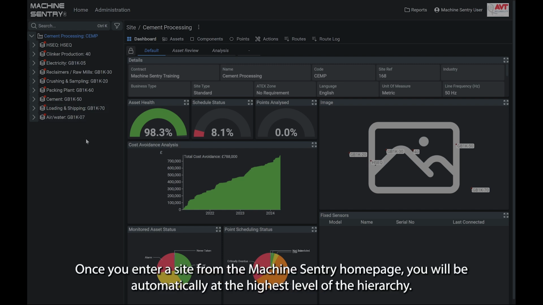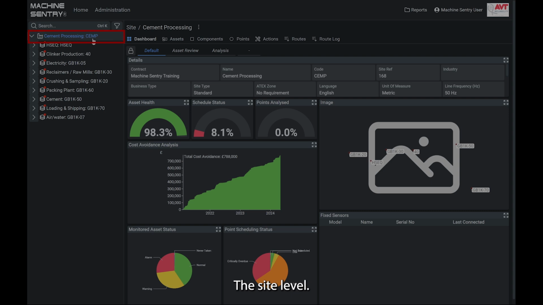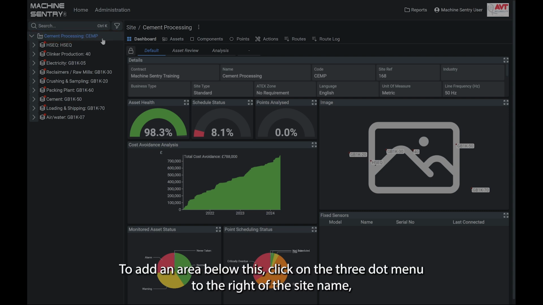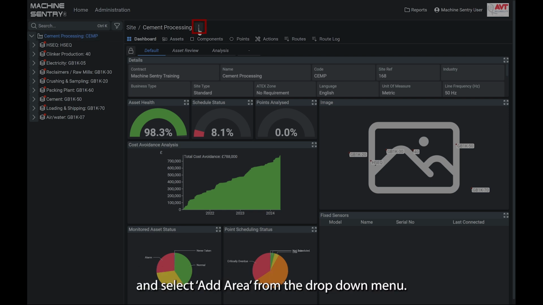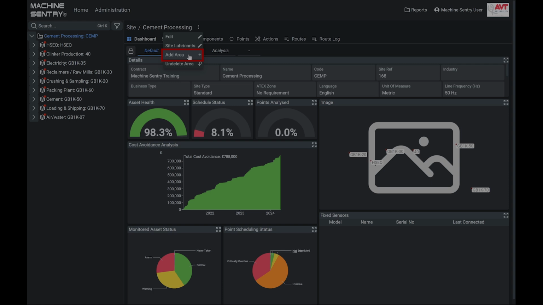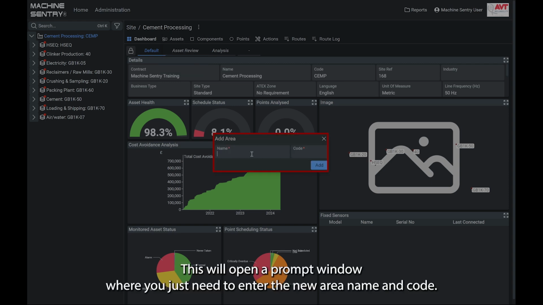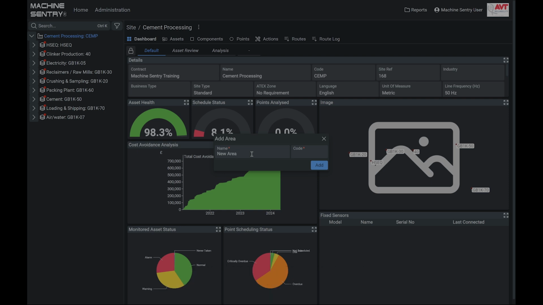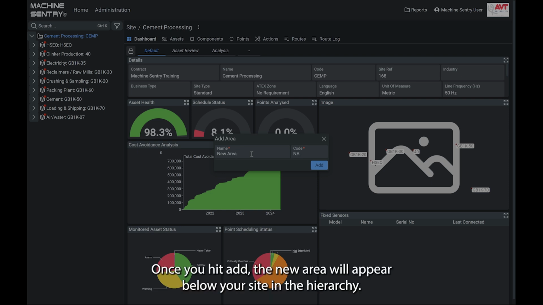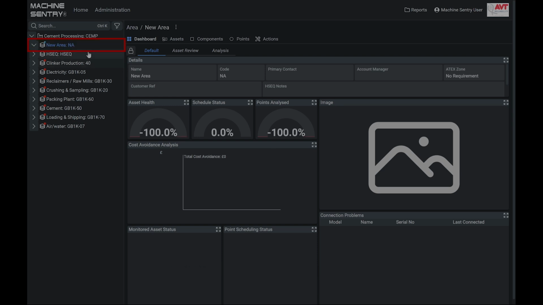Once you enter a site from the Machine Sentry homepage, you will be automatically at the highest level of the hierarchy, the site level. To add an area below this, click on the three-dot menu to the right of the site name and select Add Area from the drop-down menu. This will open a prompt window where you just need to enter the new area name and code. Once you hit Add, the new area will appear below your site in the hierarchy.